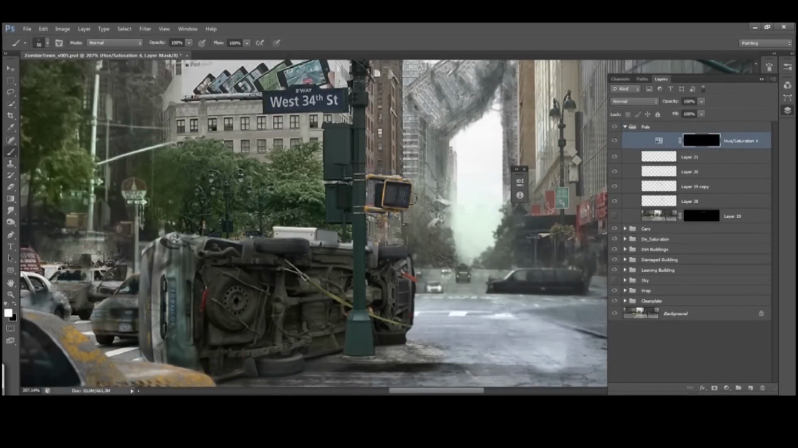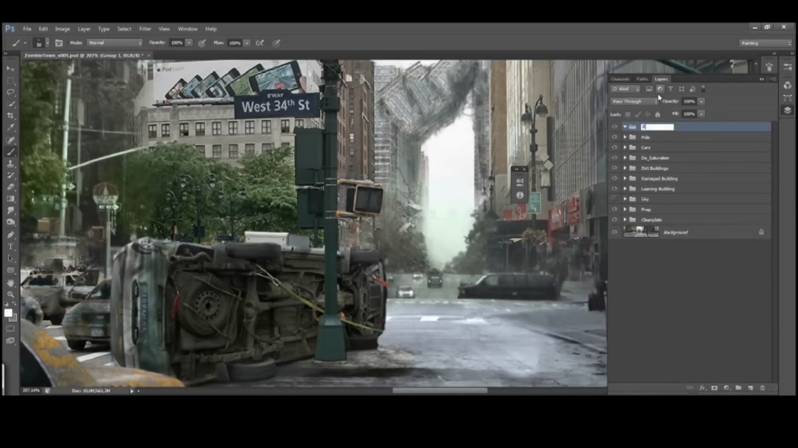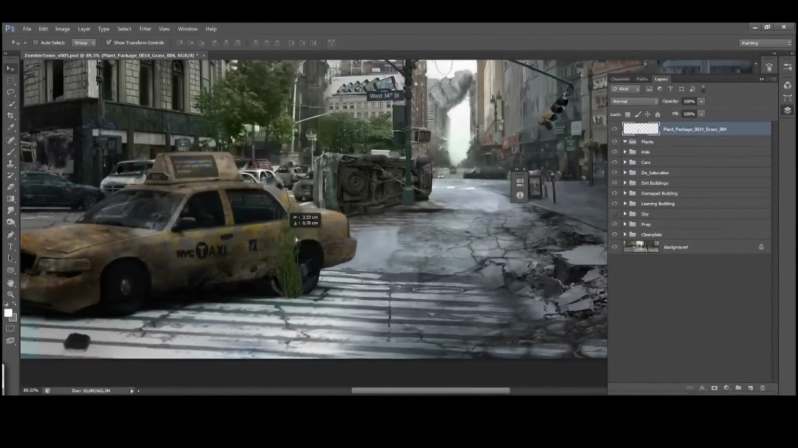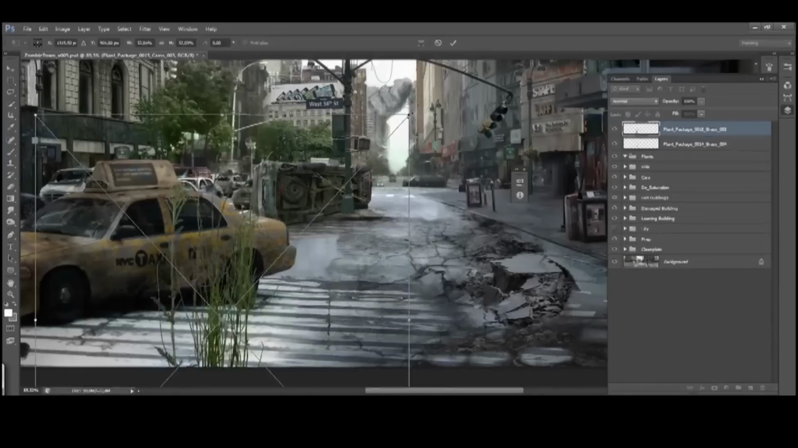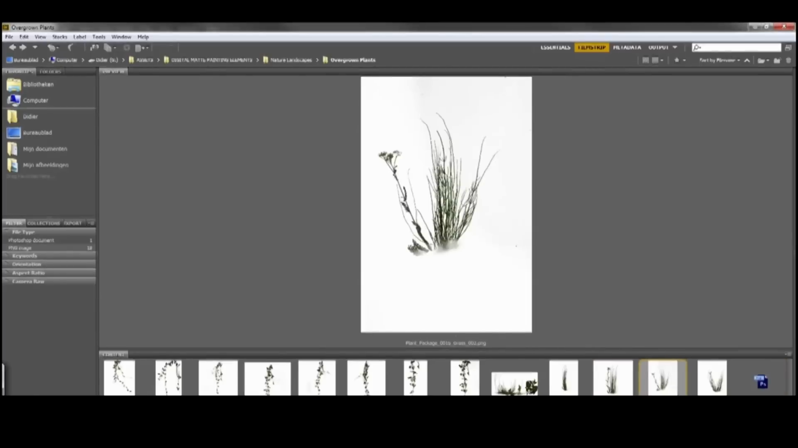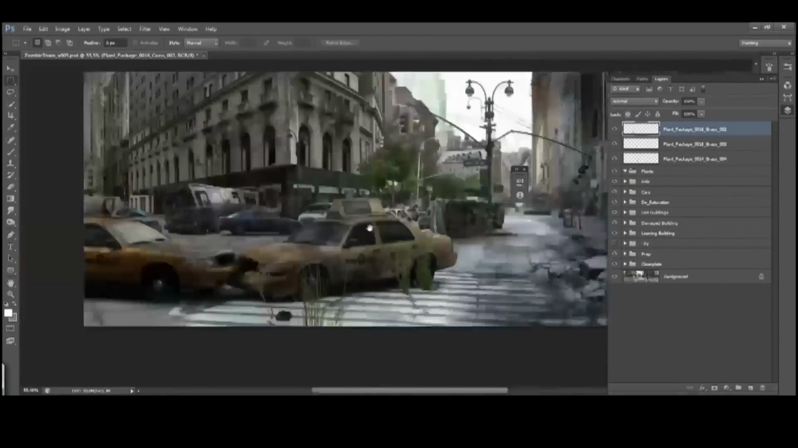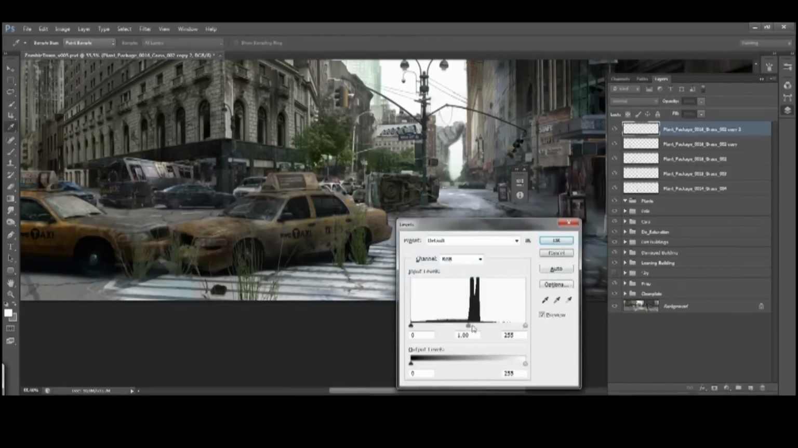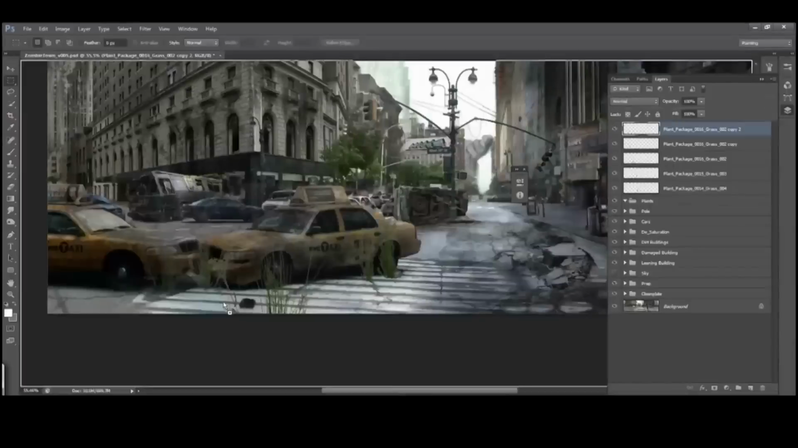So right now I'm going to place the vegetation in combination with painting the grass with some grass brushes. And you can also create brushes from these photo elements, which is always handy to have.